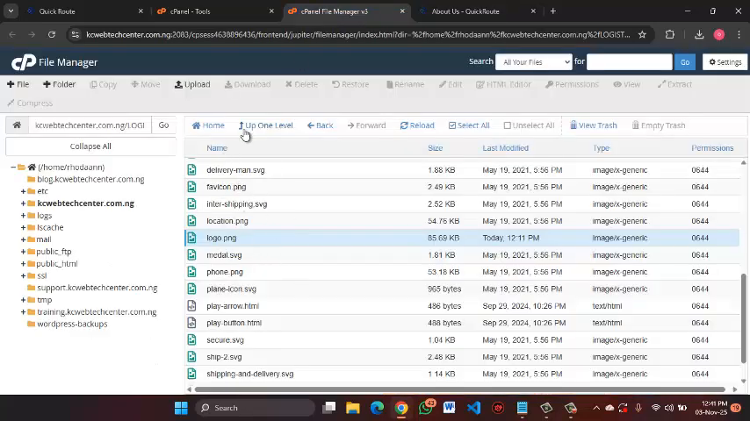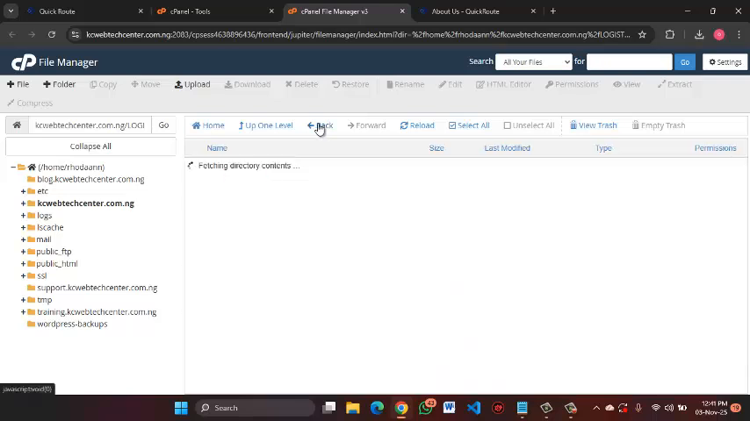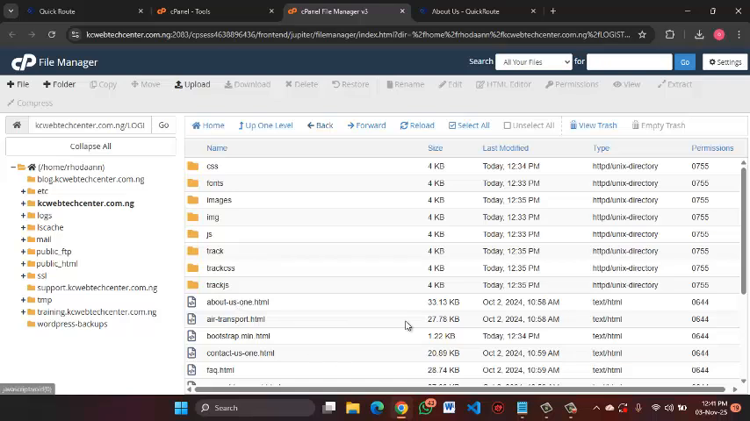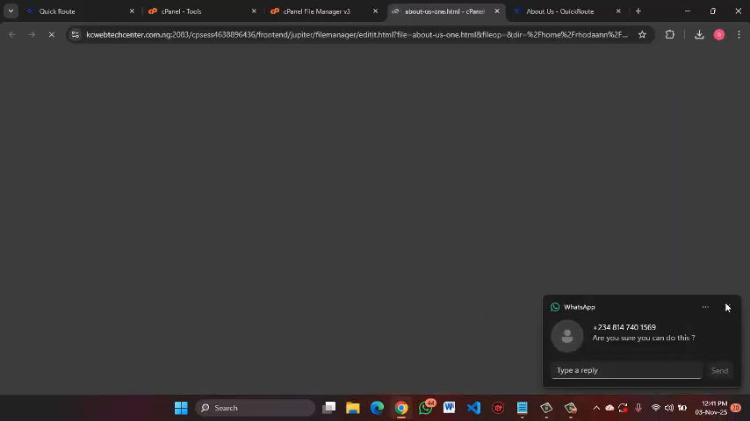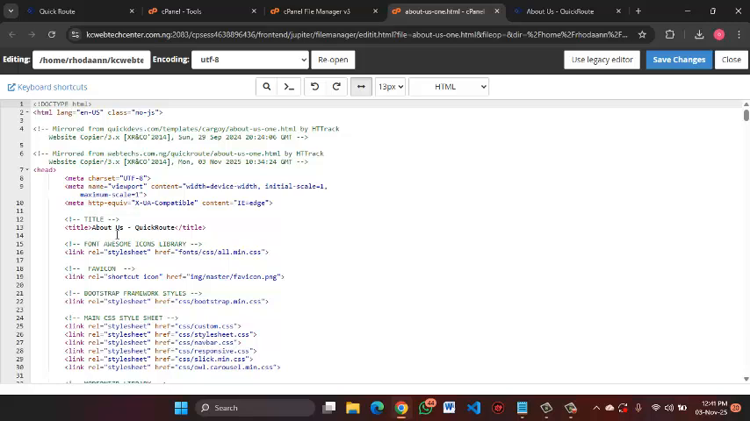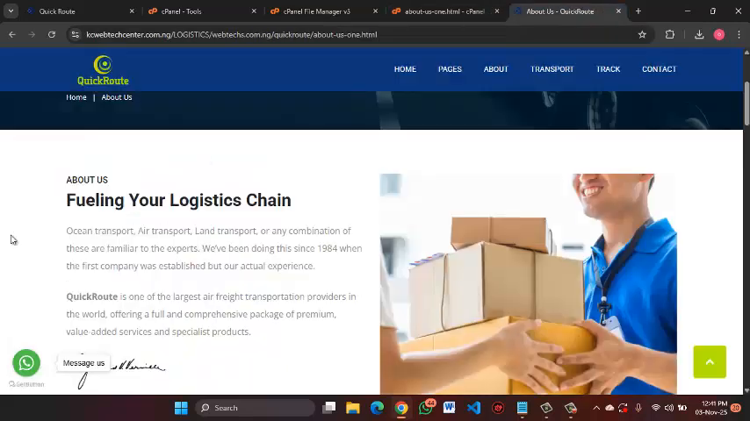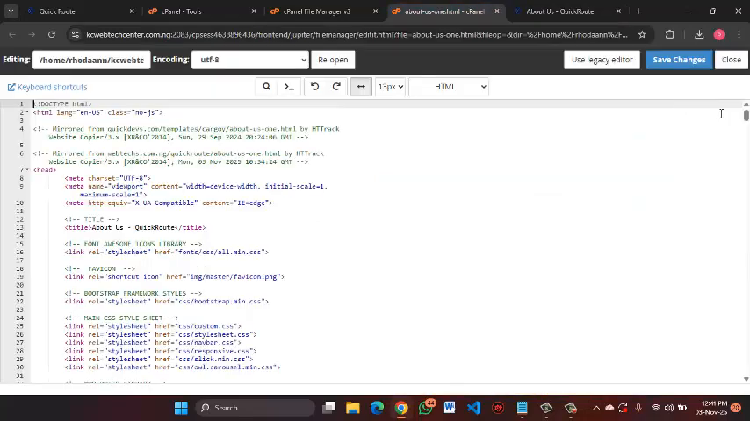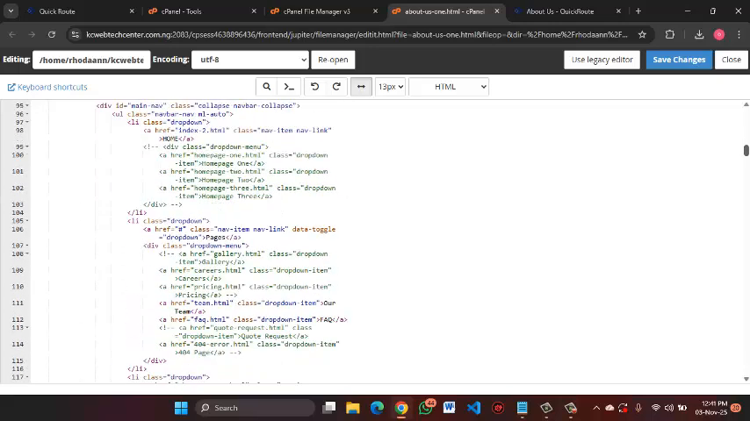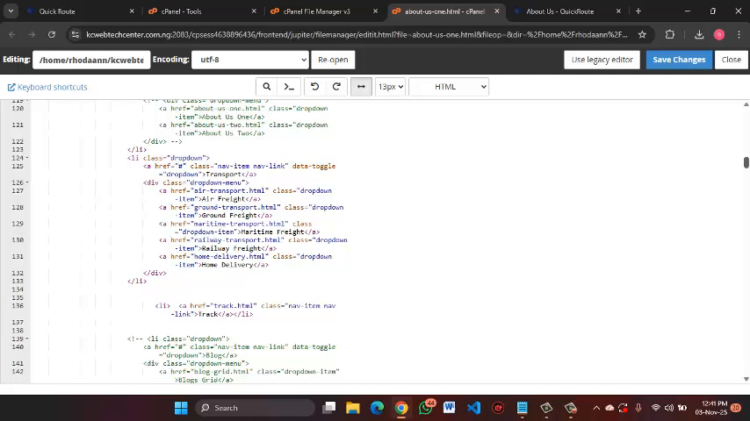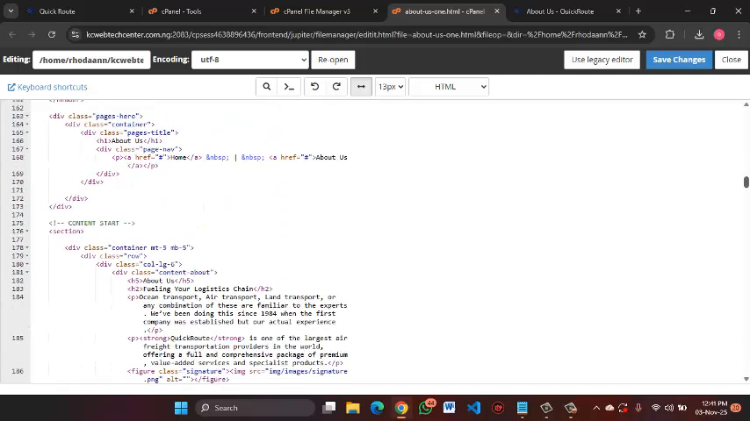So you just come to your file manager, you go to about, you go to this about here, this about is already this about us 1.html. You just open it, edit it, and this is about us. So you look for that word, following your logistic chain. You look for the word for your logistic chain. Anything you want to change, you always see they are written in black. You can see it now, following your logistic chain.